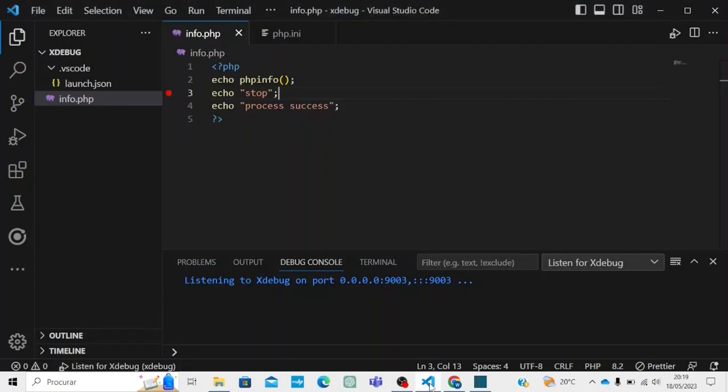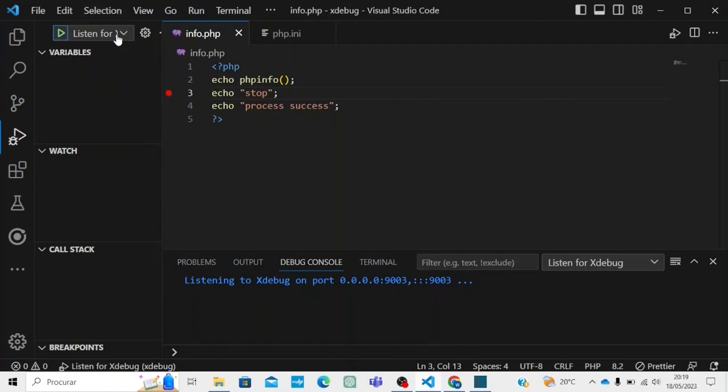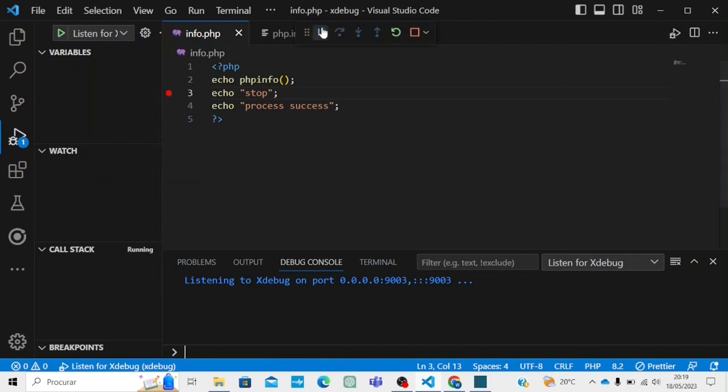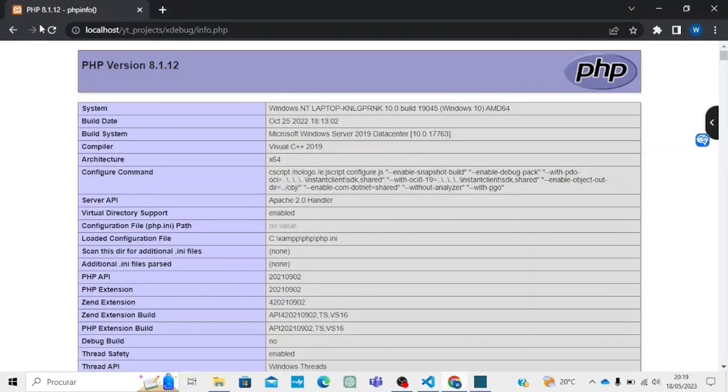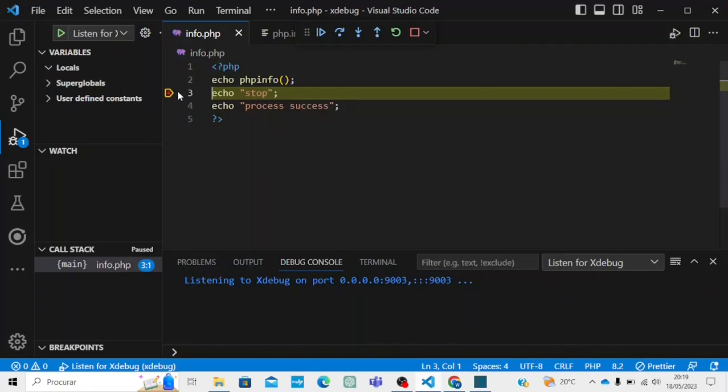It didn't work because we haven't listened for Xdebug. My bad, guys. We need to listen for Xdebug here. And as you can see, now let's try another time. Let's reload this page, and as you can see, it stopped on our breakpoint. So that's it, guys. We have done this. Now you can debug your PHP whenever you want.